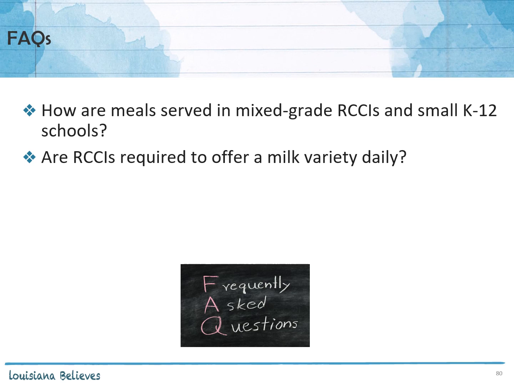Are RCCIs required to offer a milk variety daily? Yes. However, RCCIs that are juvenile detention centers or correctional facilities that serve children in different age grade groups may meet the milk variety requirement over the week rather than daily. For example, an RCCI may offer students flavored, non-fat milk on some days of the week and unflavored, low-fat milk on other days of the week.